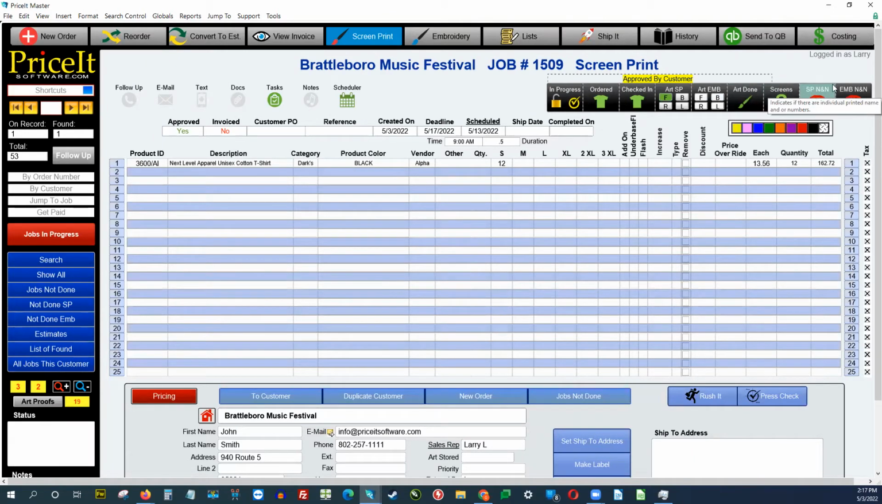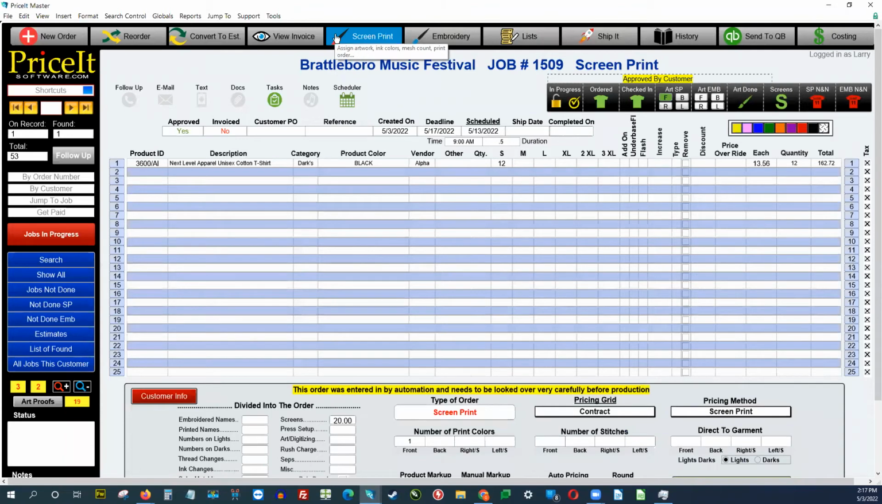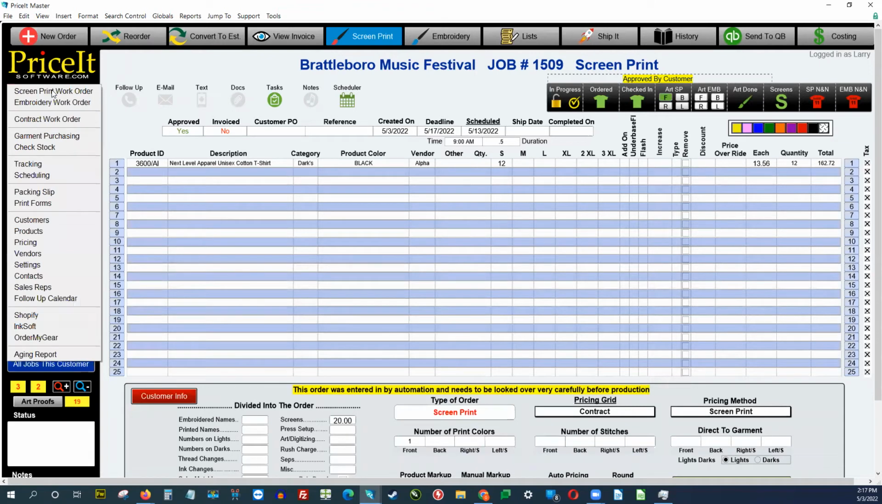Now, there's a couple other things in here, like the screen print name and number and the embroidery name and number. You might get a list from a coach or an employer or something, and they want to put names and numbers on the garments that you're printing. You'd simply fill this information out, and that would be available for the screen printer or embroiderer to know what names and numbers are going on there. They also will appear on that work order. With that being said, let's take a look at that work order real quick. So I come over here and I click on screen print work order.